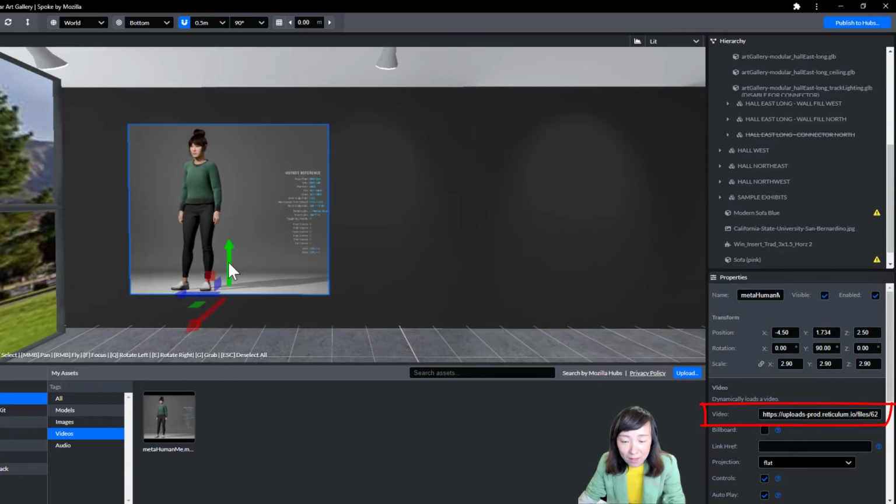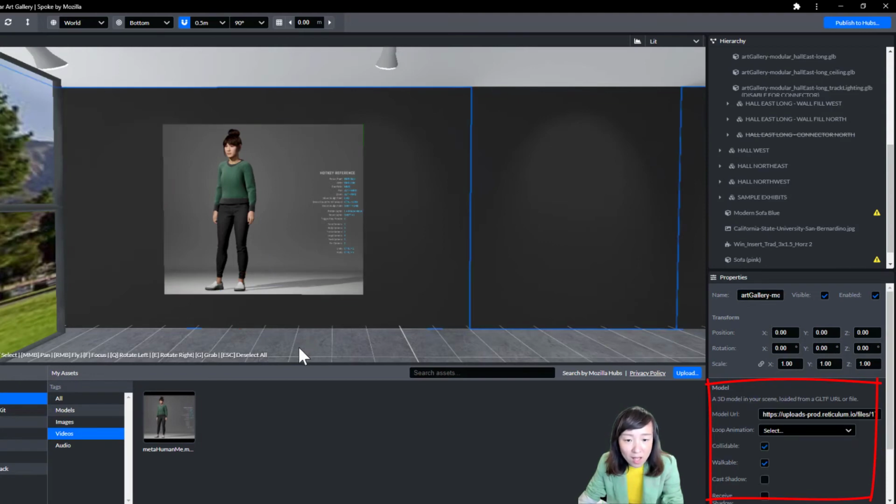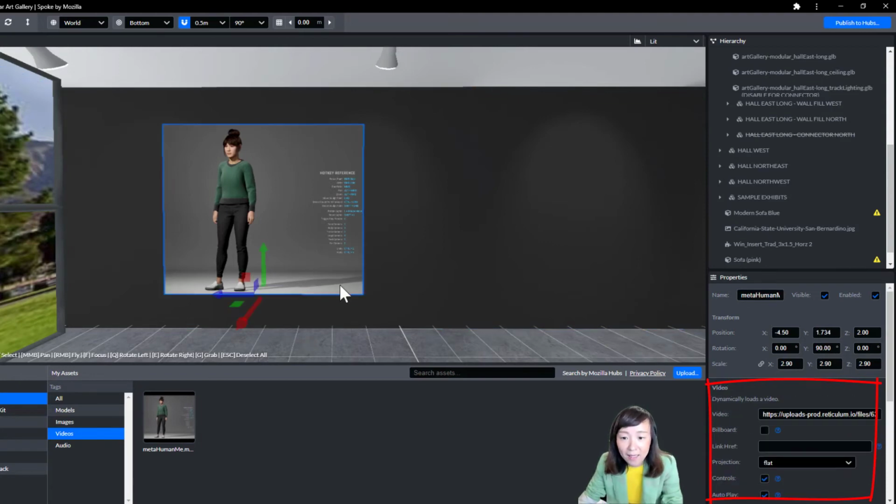Change the Y value to 90 and adjust the scale. To me, it looks good. Here are a lot of parameters you can change to show your video. I just keep the default today.